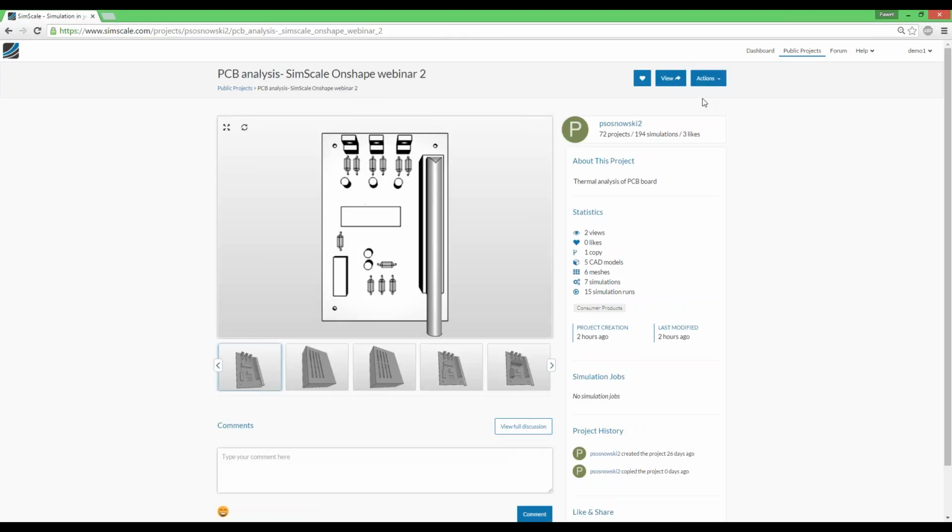Whenever you would like to give yourself a try and play a little bit, change some parameters, or even use the CAD model, why not? You can just make a copy for yourself. And this is exactly what I did for this demo account. So you just go here, find the project, SimScale Onshape webinar, and make a copy for yourself.